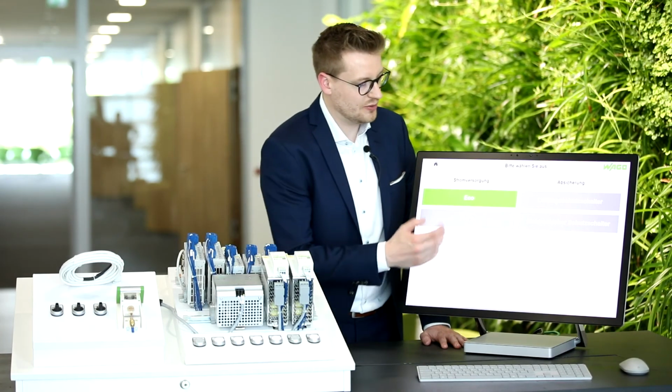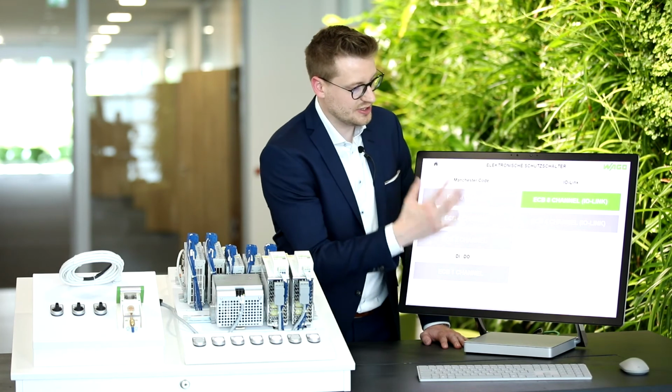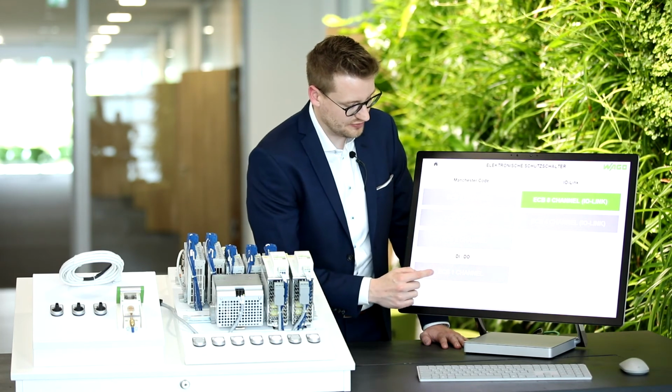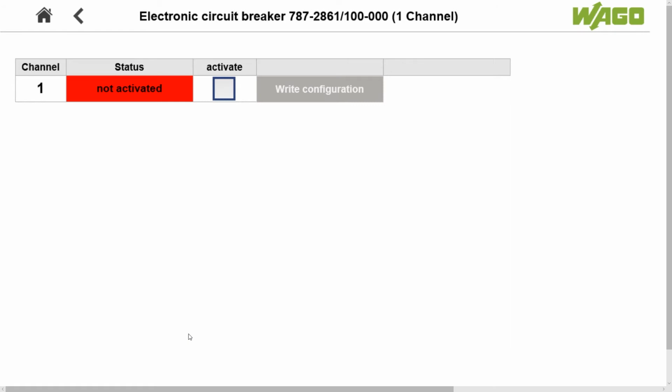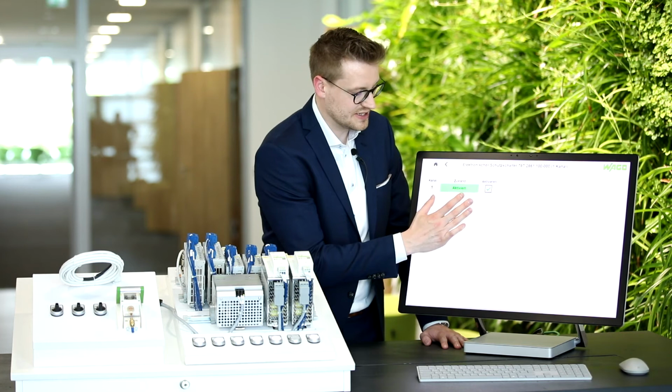So right now I want to show you the communications. We choose the electronic circuit breaker and start with our one-channel ECB with the digital input and output. Right here we see we get the status, what is happening right now. It's right now off. Then we have the possibility to activate it. We have to write the configuration and then it's activated.